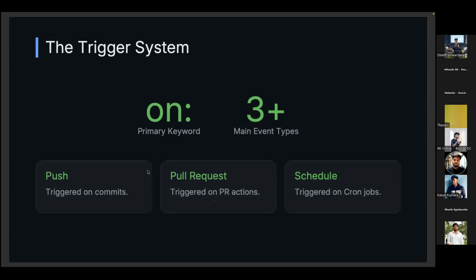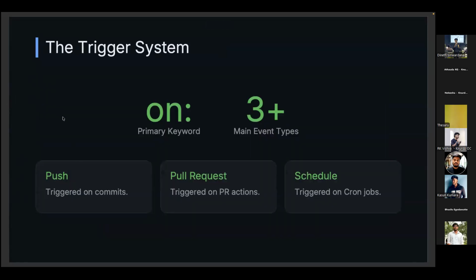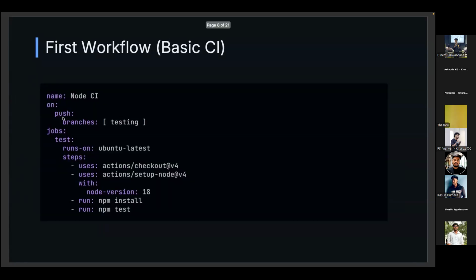Okay, so these are the basic keywords. It means we have the "on" here, right? Nice, you can see we have this "on" thing, and we have a few different ways to use it. First is using push. You can see here we have this push method.